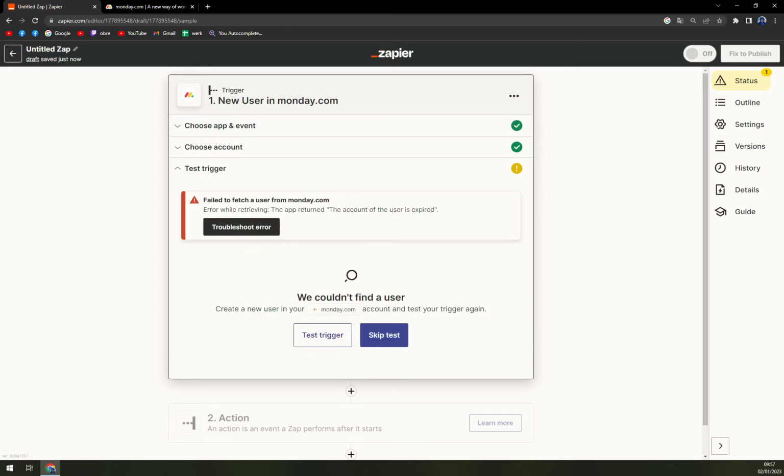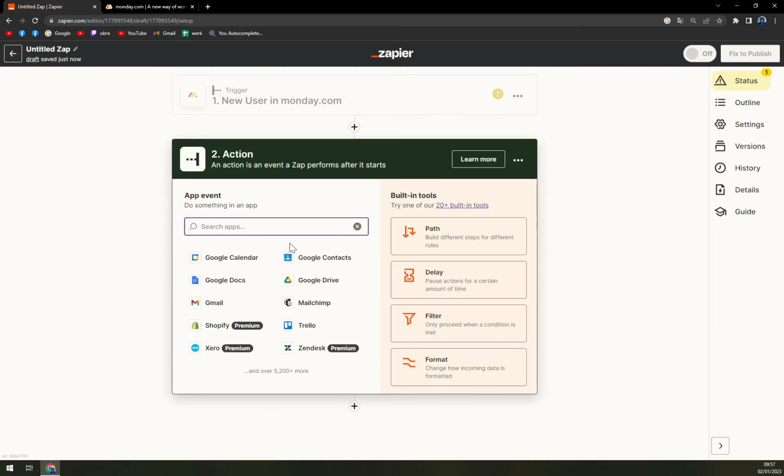Obviously, there is a return that the account of the user is expired. Yeah, it's a bit of an old account, but if you test the trigger and you are logged in with the account that you're actually using, it will be all okay. Right now, let's go to the action.